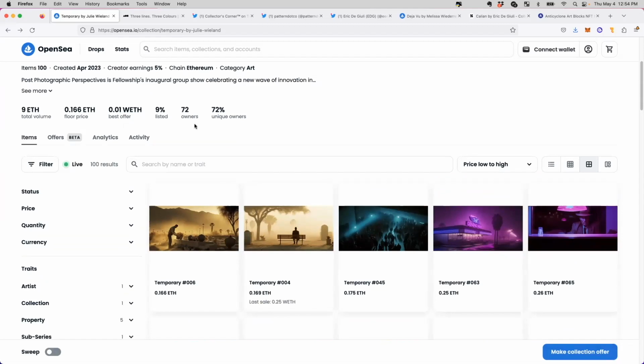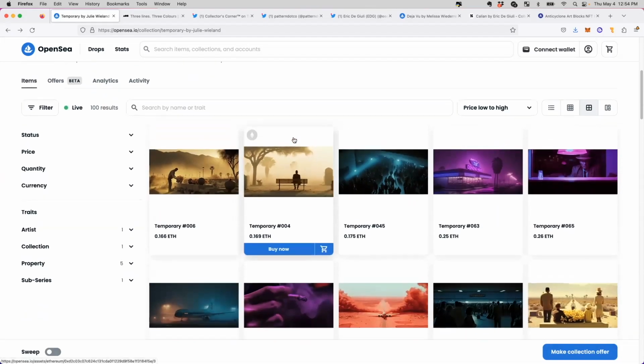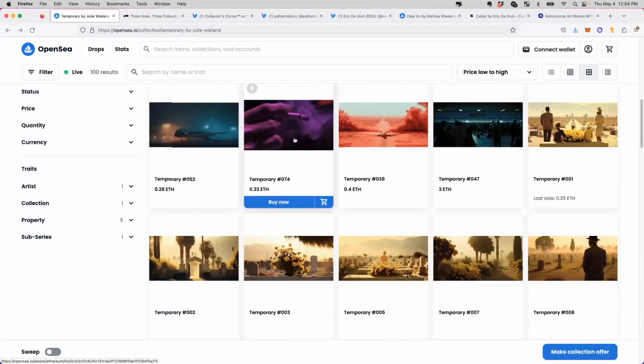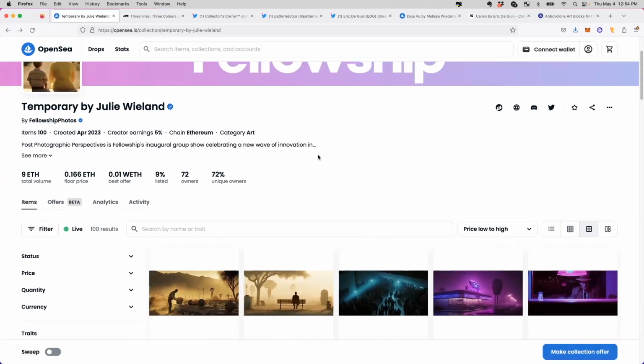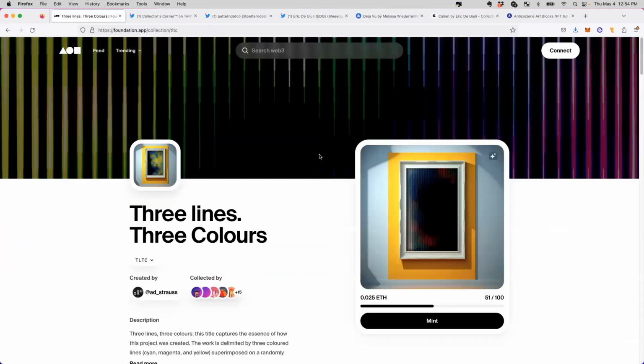These collections are only 100 pieces, only 9% listed, so literally 9 listed. So, relatively thin, but really cool art. So for folks who are into that photography/AI combo, it's a good option.